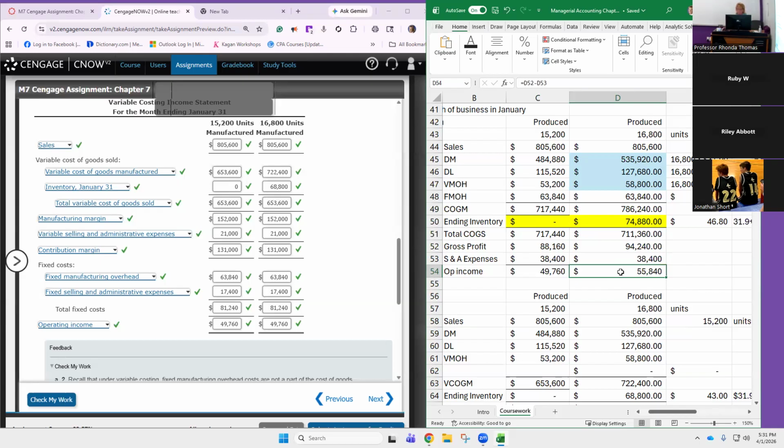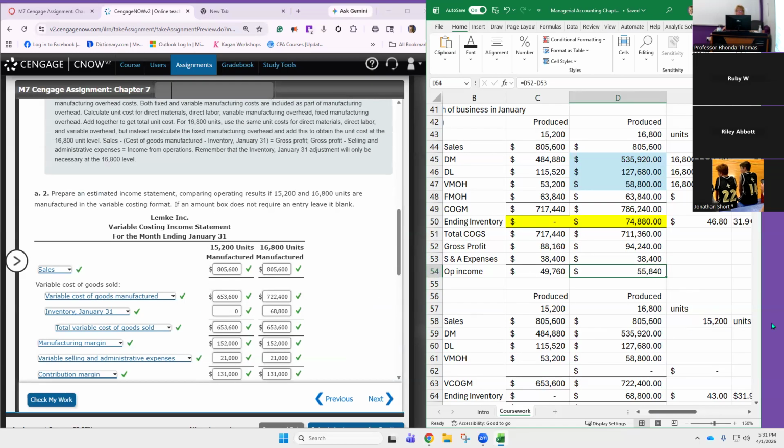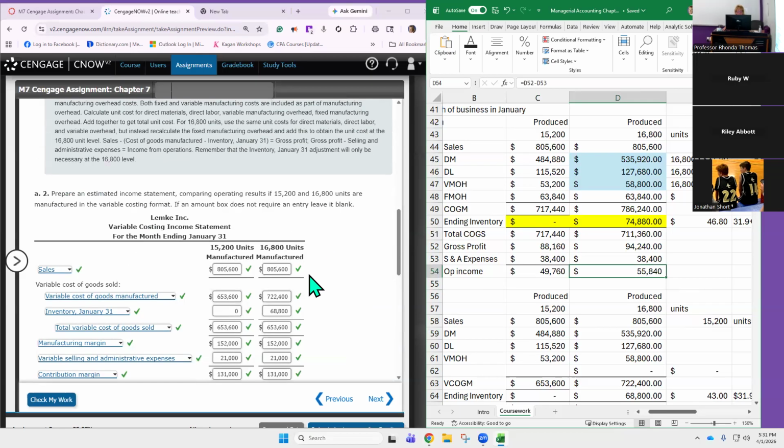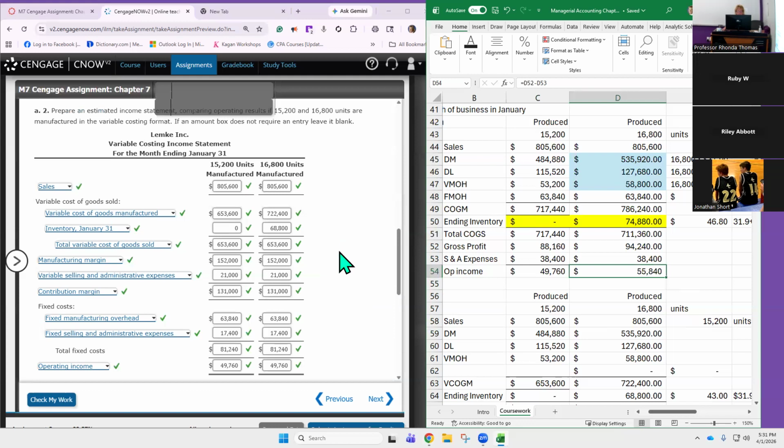I think I'm still missing it. Okay, so where are you at? Right here? No, that bottom part. This one? Yeah, manufacturing margin. So do you have a number for total variable cost of goods sold for each one of those? They should be the same. Yes. Okay, so now take that number from your sales, and then you'll have manufacturing margin. Oh, okay, yep. Okay, thank you.